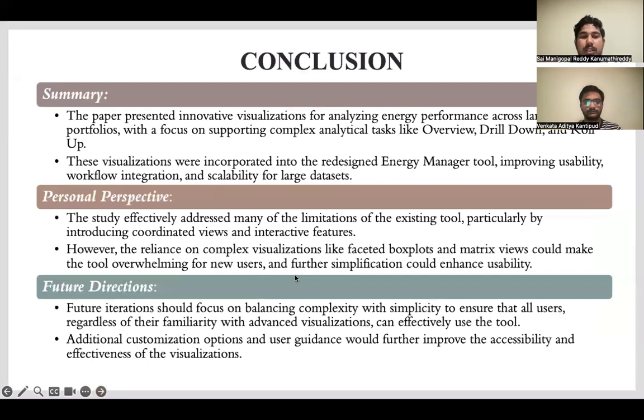Coming to the conclusion, in conclusion, this study developed new visualizations that effectively support energy analysis for large building portfolios. While redesigning was a big improvement, there is still room to simplify the tool and make it more accessible for all users. In future, the focus should be on balancing complexity and usability and adding more user-friendly features.